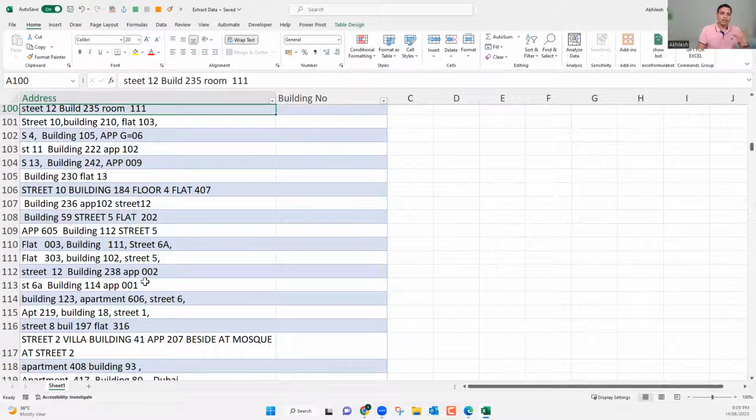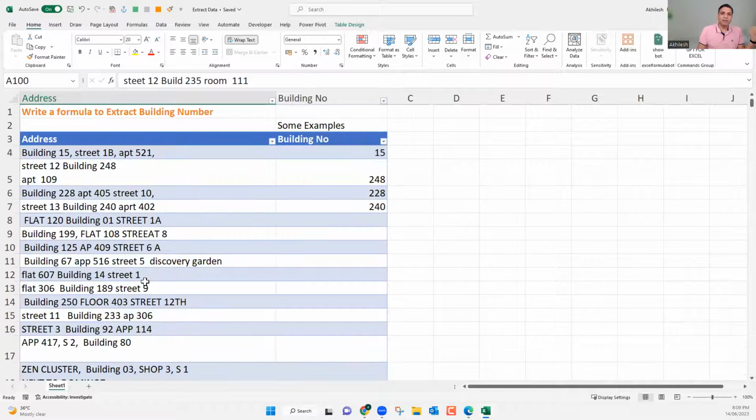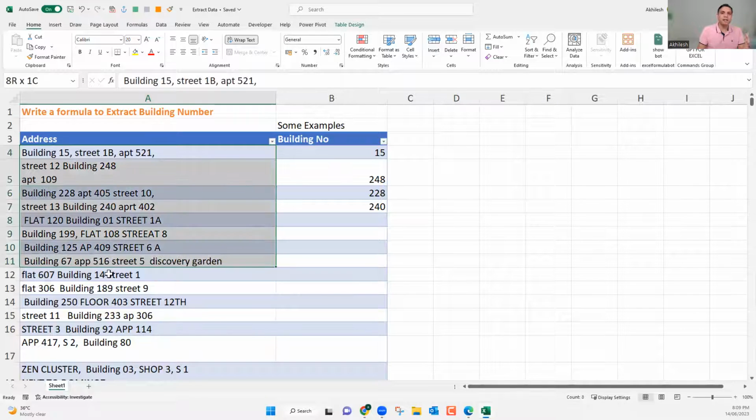Okay, but there is a pattern. Like in Nirmala's file, there was a pattern that it comes after IN. So here there is a pattern that it comes after building. I think that's what Funny's formula was saying. So you need to find that position and we will do it in multiple steps.